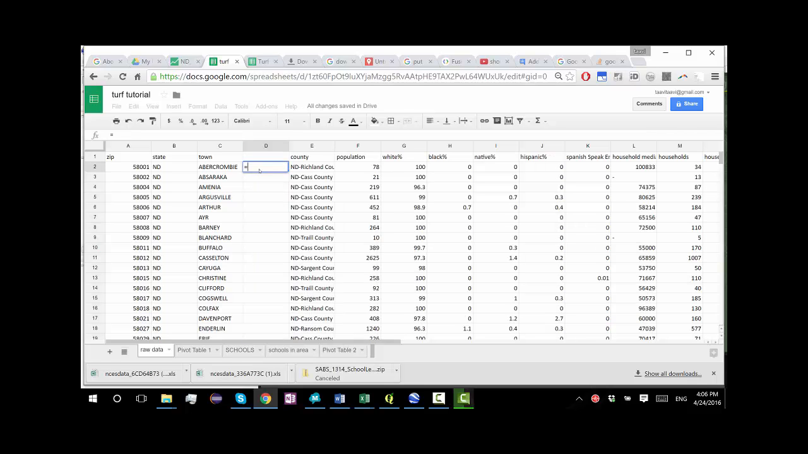So we will merge Abercrombie and the state. Let's put a comma in between, and then it will be easier for the Fusion Table to map the data.